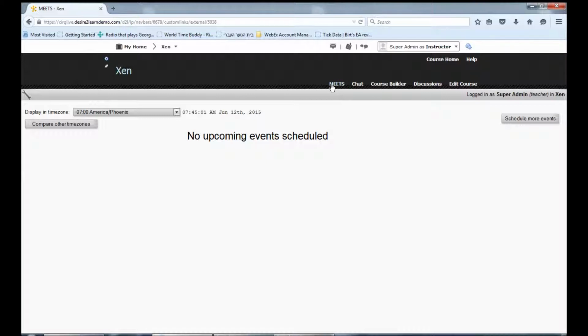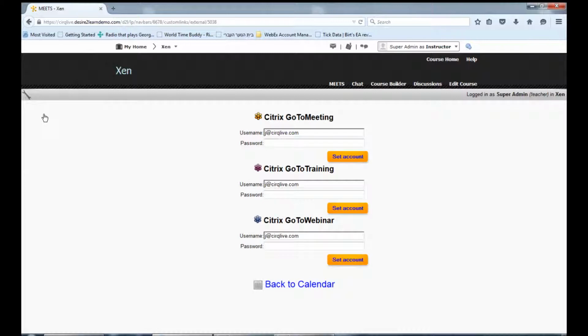In order to start using CirQlive Meets, all teachers need to do is access the Edit Credentials page. Here they can enter their GoToMeeting, GoToTraining, and GoToWebinar credentials and set their account in order to start using CirQlive Meets.